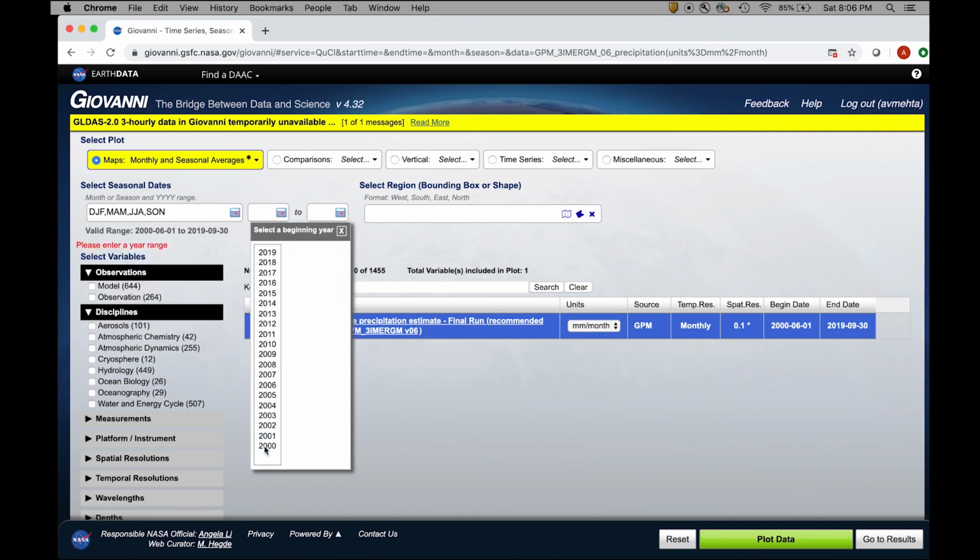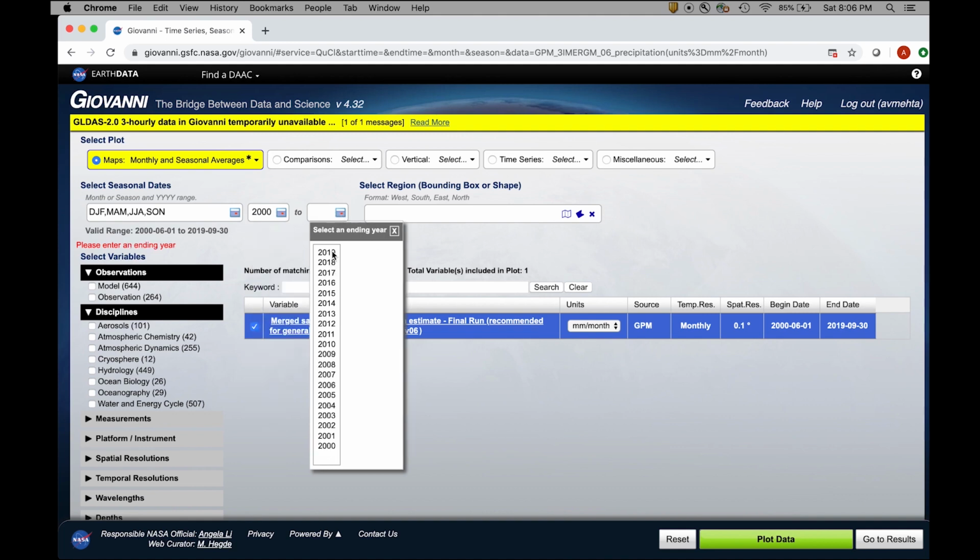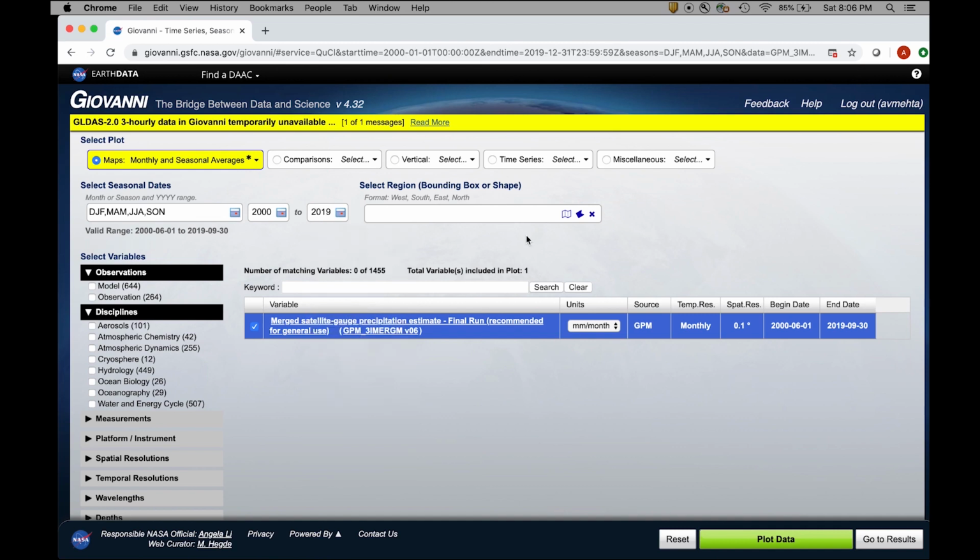We're going to find the mean for each season for 2000 to 2019. So this mean provides a good reference precipitation, sort of climatology. This is about 20 years, but compared to that, you can look at departure of precipitation in an individual year or find anomalies, and that tells you whether it's a wet year or dry year or a particular area is experiencing drought or flooding.